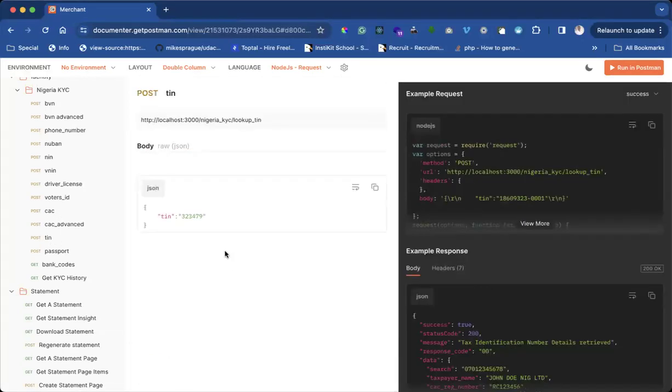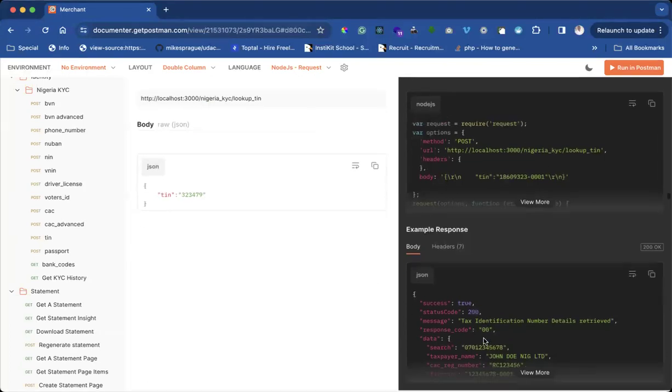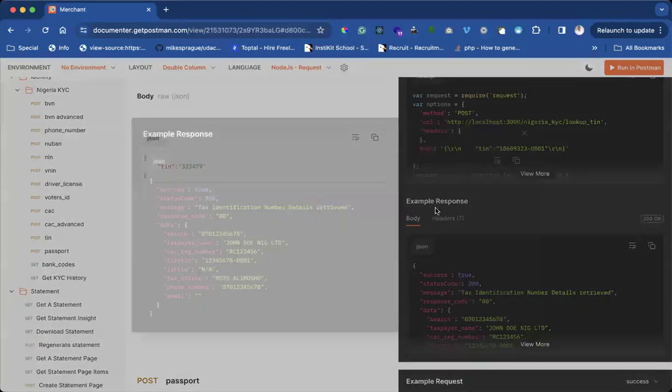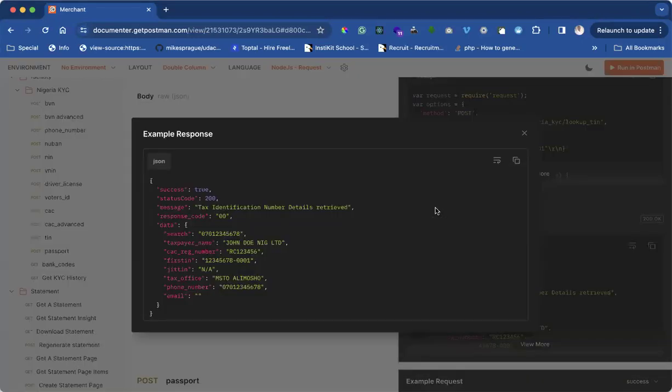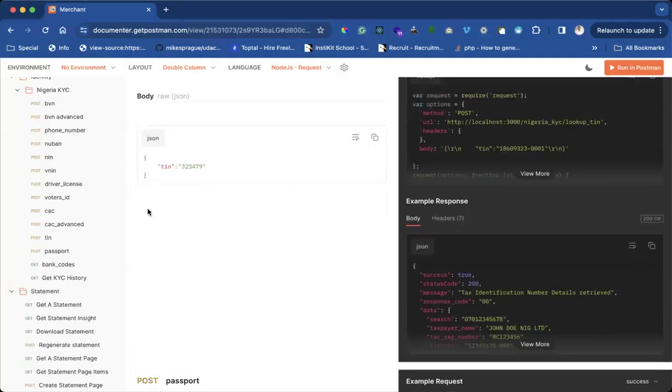Then we have the TIN, which is the tax identification number, which you pass, and it pulls up the tax information about the person, including the taxpayer name, the CAC registration number, and all of that, tax office and everything, phone numbers and emails.